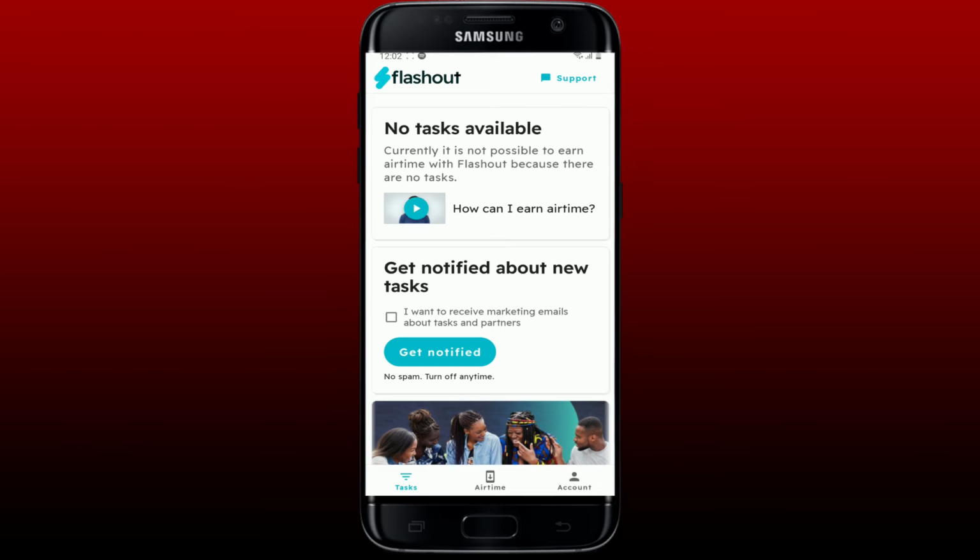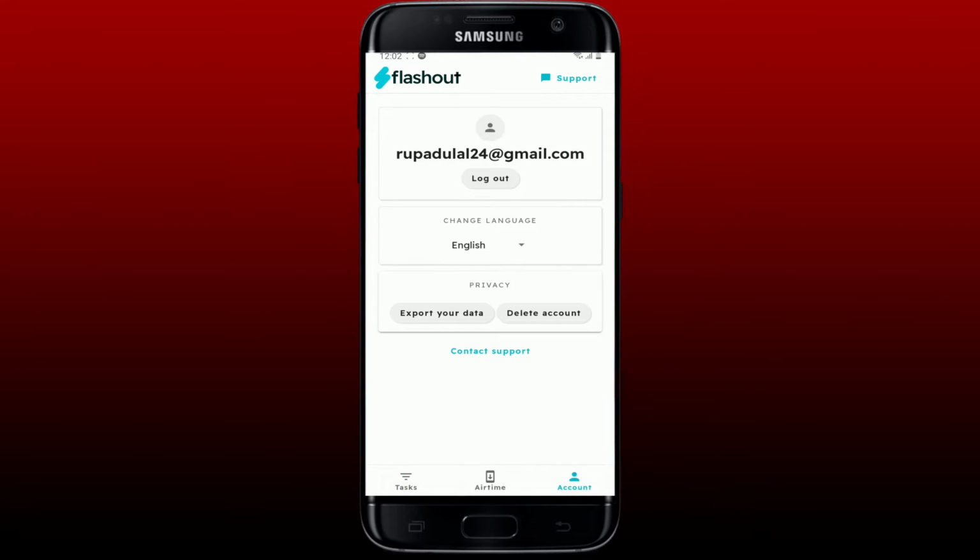Once you're inside your Flashout account, tap on the account button at the bottom right hand corner, and from this page, tap on Delete Account button right under Privacy.